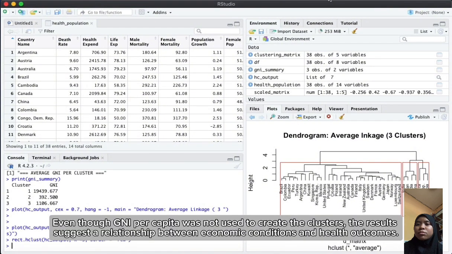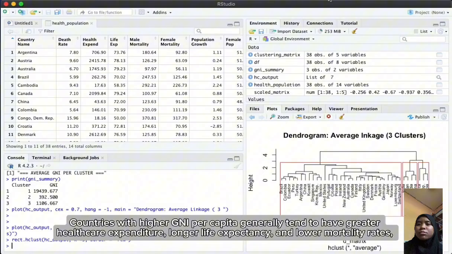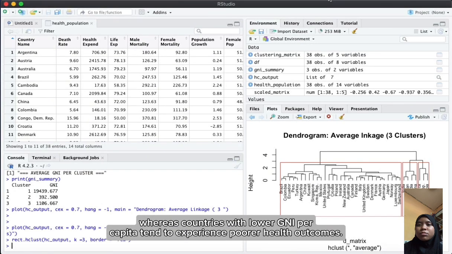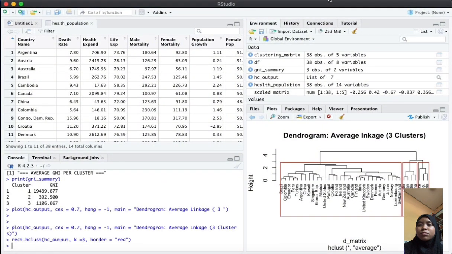Even though GNI per capita was not used to create the clusters, the results suggest a relationship between economic condition and health outcome. Countries with higher GNI per capita generally tend to have greater healthcare expenditure, longer life expectancy, and lower mortality rates, whereas countries with lower GNI per capita tend to experience poorer health outcomes. Okay, on to the next question.